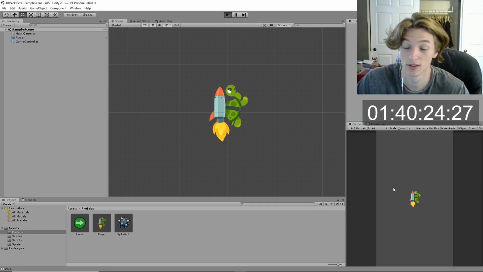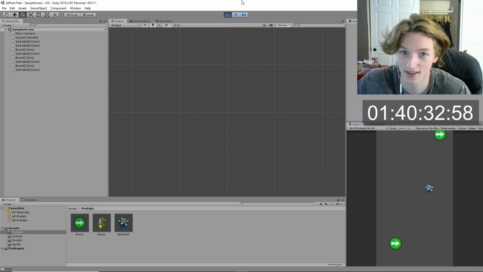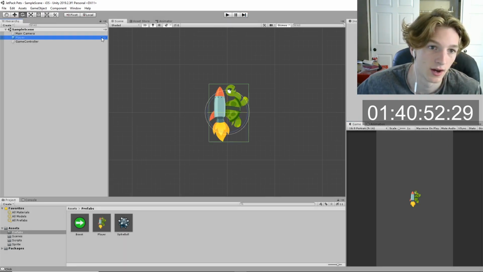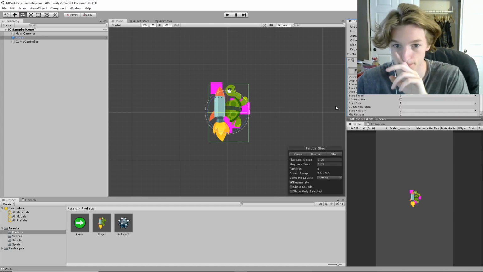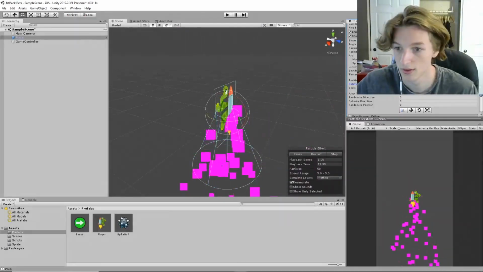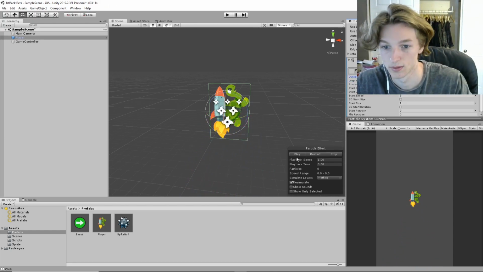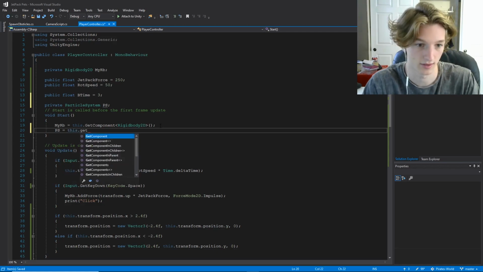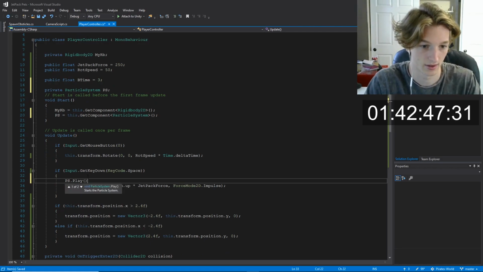Bro, this game's hard. Oh, come on. I need to test out if it works, but I can't get to it. Another thing I want to do is add a particle system. And then whenever we hit space, we'll just say ps.play.